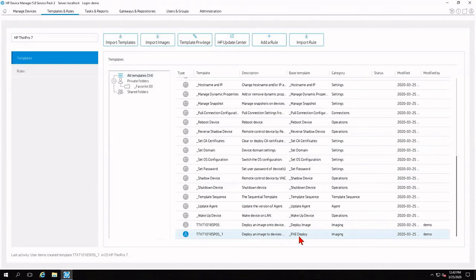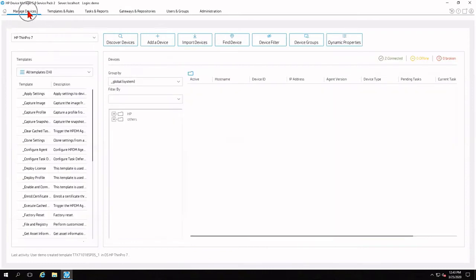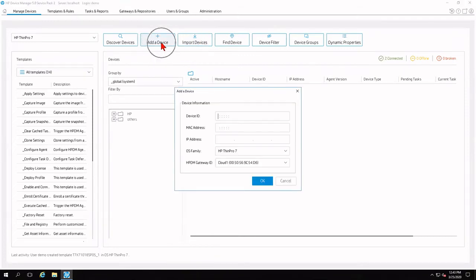Now we're going to import the devices that we need to convert. To do that, I'm going to select Manage Devices up at the top. Then I'm going to think about how many devices I'm going to need to import. If I only need to import a handful of devices, I can click on Add a Device within the toolbar. If I need to truly mass deploy several devices, I can click on Import Devices. So let me first click on Add a Device and explain what that looks like.